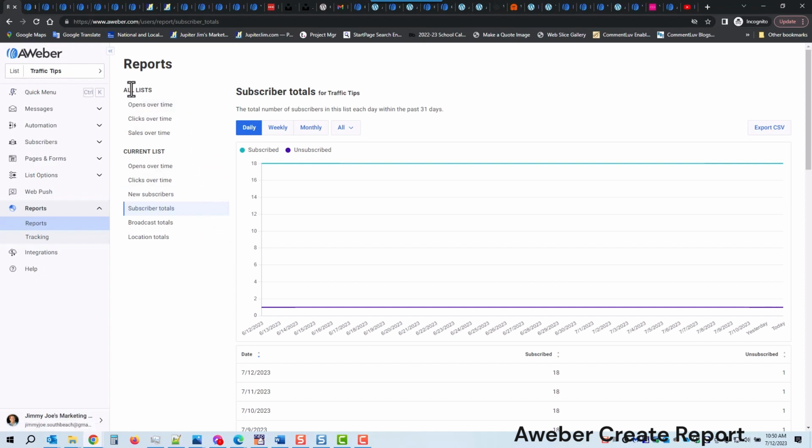This is information for all your lists. How many opens do you have over a certain period of days, weeks, or months for all your lists? How many clicks for all of your lists? If you want to do sales over time, you're going to need to install the tracking code. So how do you do that? What is that? Just go down here, click on tracking.